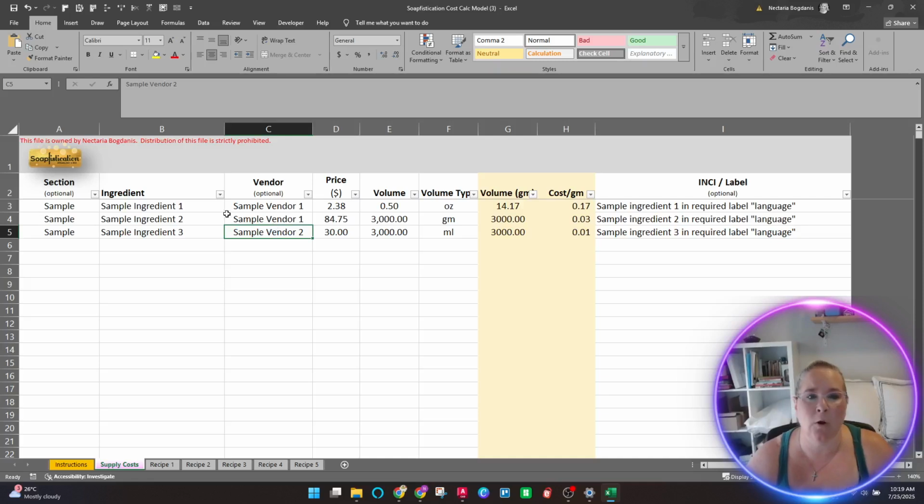So the required things for this to work. First of all, these columns G and H are formulas that you cannot go into and change. The other columns are things that you can go in and change. Some of them are required and some are optional. So the optional ones are column A, the section, column C, the vendor, and column I, the inky.